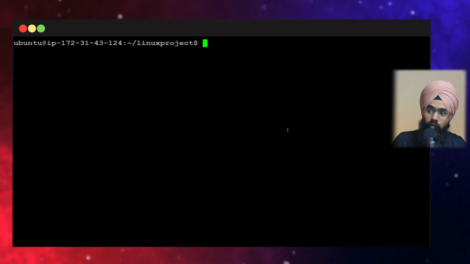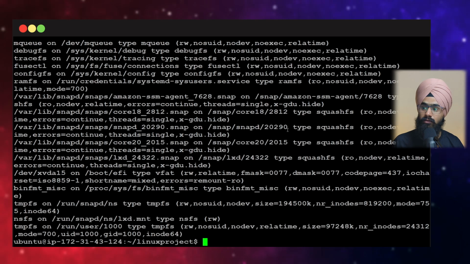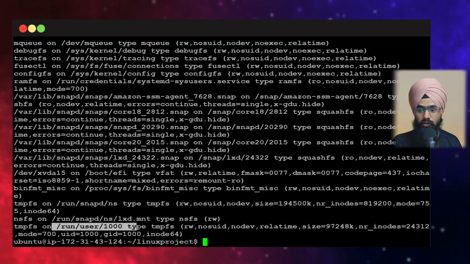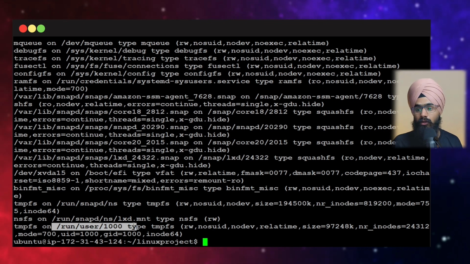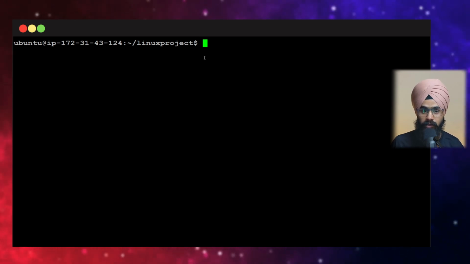So if you want to check how many directories are currently mounted, you can use the mount command. You can see some folders are mounted here. These might be virtual or physical drives also. This server is remotely connected. I cannot show you how to mount the directory, but I can give you the syntax.